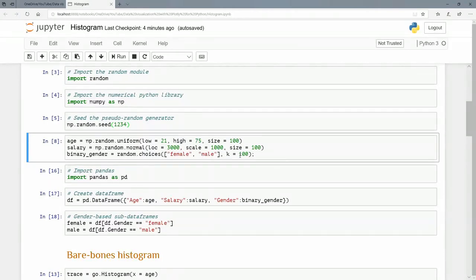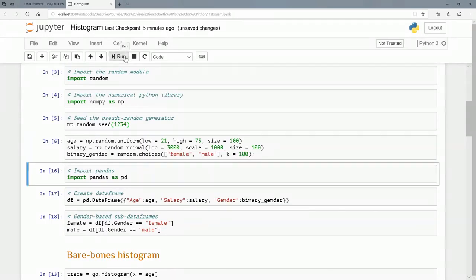And it is drawing that at random with replacement. So the first one might be female. It puts female back in the box, draws another one blindly out of the box. That might be female again, throw it back. So 100 of those choices.